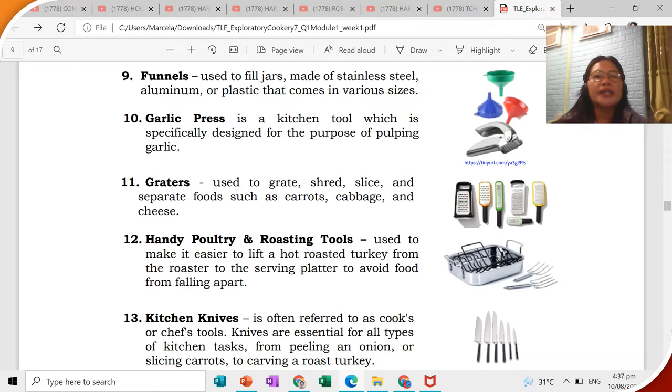Next, number nine is the funnel. This one, you look very familiar to your class. Okay, so it is used to fill jars, made of stainless steel, aluminum, or plastic that comes in various sizes.